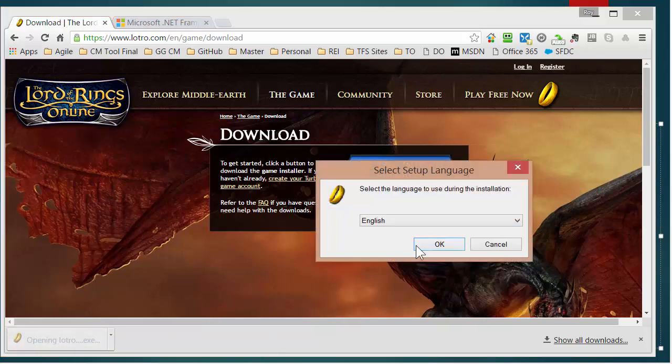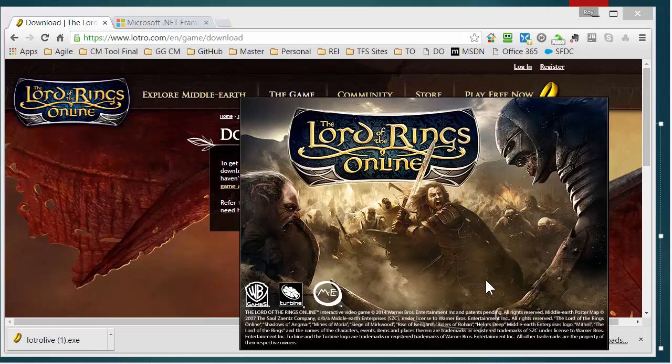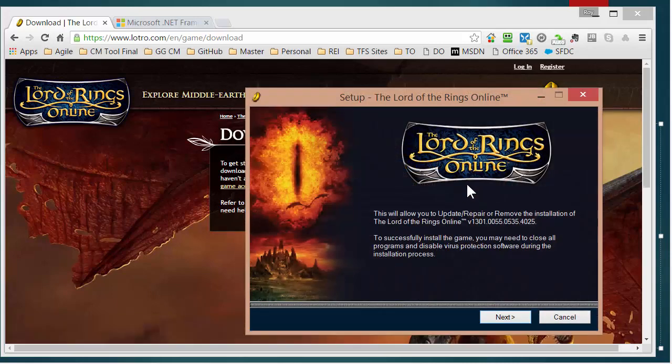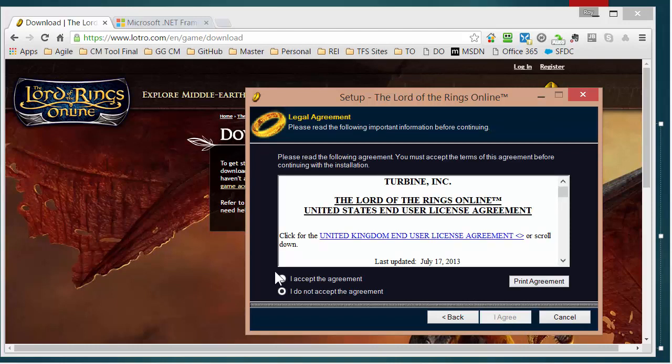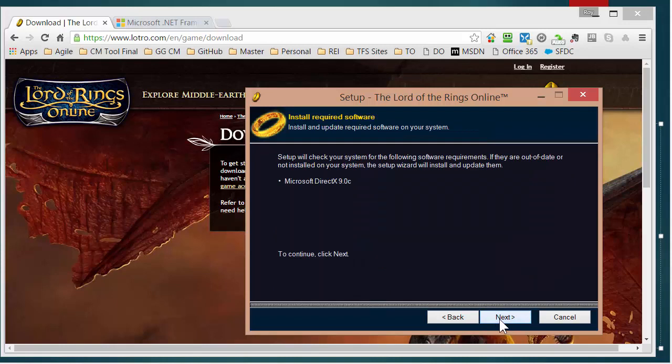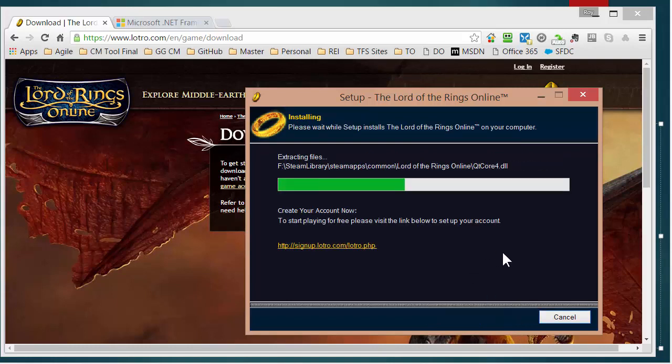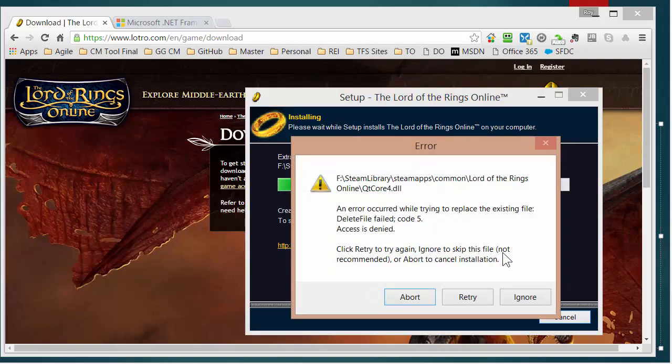So I'm just going to run that program from the Turbine or Lord of the Rings site, and it's going to run a different type of installer. In my case, it says update or repair. In your case, it will probably also say that if you already have it installed. So you go ahead and select update, repair, click next. Accept, I agree. Now this is a key part. On this installation, the Turbine installer is going to install some really old files from Visual Studio 2005.